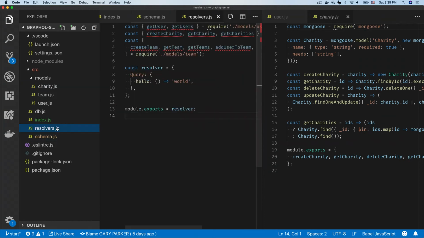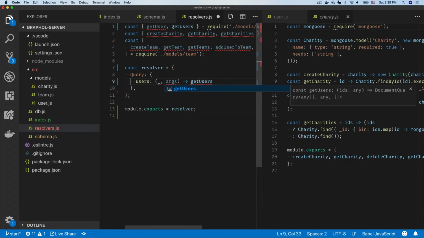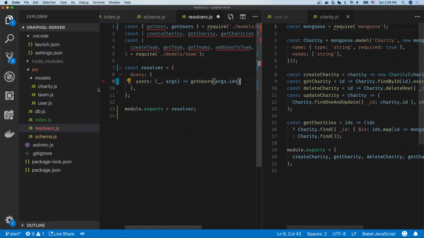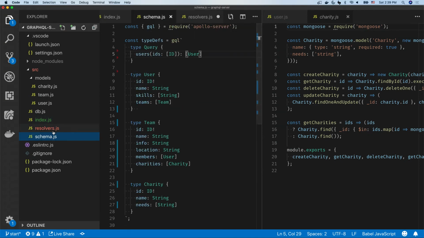Let's see, so if we go back to our resolvers, so let's see, we called it users. So the signature for a resolver, for a function that's going to resolve data, the first argument is actually a reference to the parent object. In this case, it's the query object, which doesn't really provide us much information. And then the second argument is the arguments that are passed to that field. So if we were to call this args, and we need to get users. If I were to pass args dot IDs, is that what we called it? I think that's what we called it in our schema. Yeah, IDs.